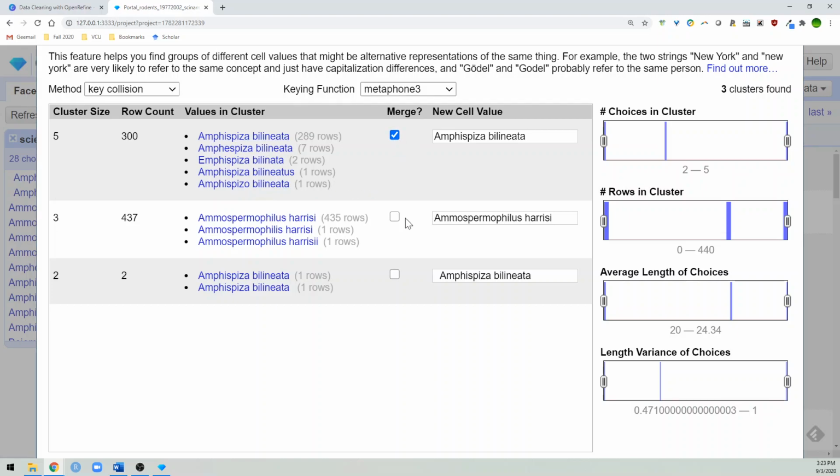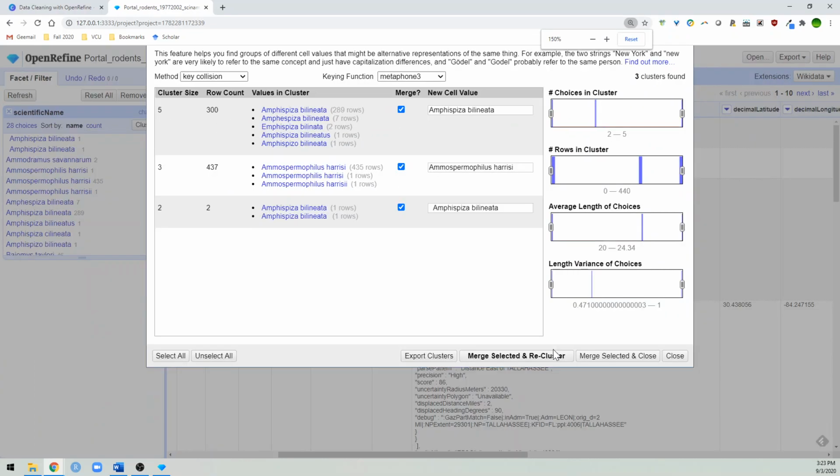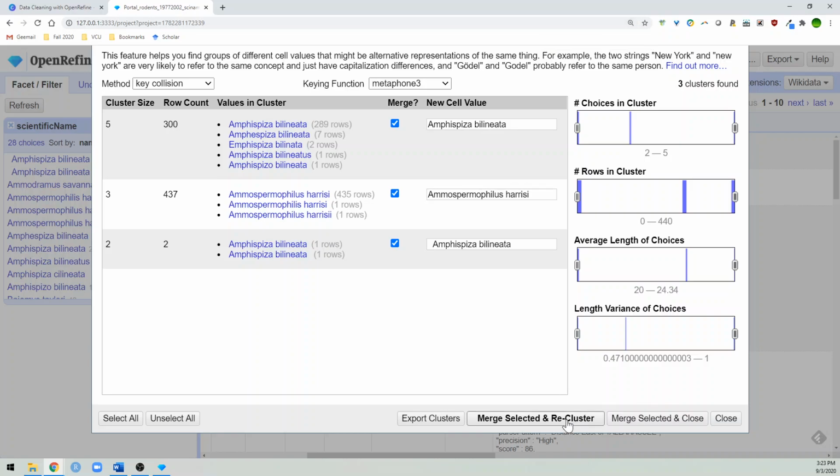So in this case, I can confirm that these are all misspellings, and it selects the new cell value based on the value with the most number of records. And here I'm assuming that it's selecting the record that's just first. So we would need to confirm that that's the correct spelling. All right, and because I've got this zoomed in, I can't see that merge selected and recluster option. I'm going to select that, and it'll automatically change all these misspellings to the correct spelling.